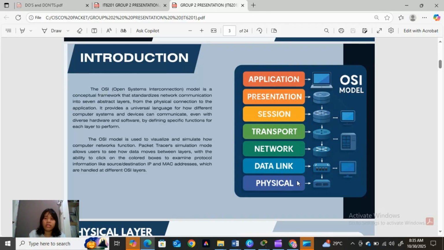So, the OSI model is composed of seven layers. Start with the physical layer, then the data link. The third layer is the network, the fourth layer is the transport, the fifth layer is the session, the sixth layer is the presentation, and the last one, the seventh layer, is the application layer. The layers that are part of our discussion today are from the physical layer to the transport layer. So now we will proceed to the discussion.